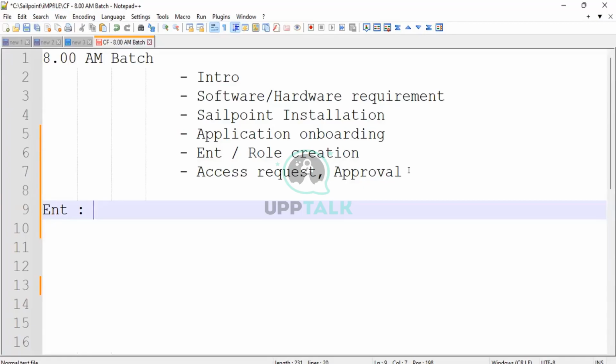The same way, here we call them entitlements. The moment I assign any entitlement to the user, the entitlement will have the application access and all. It's already predefined by the application team. We don't have any concern about that. The moment I assign any entitlement, the user will get the particular application access.